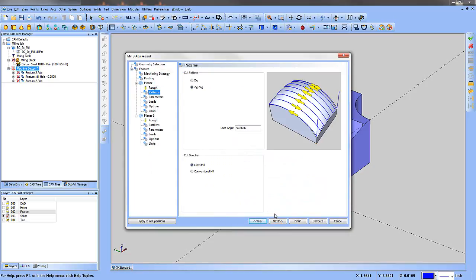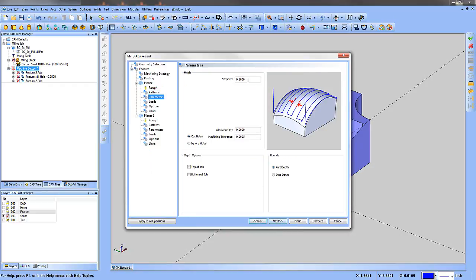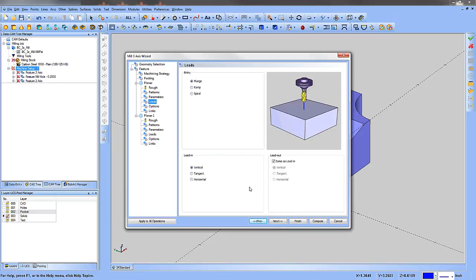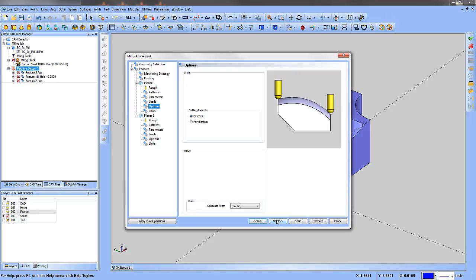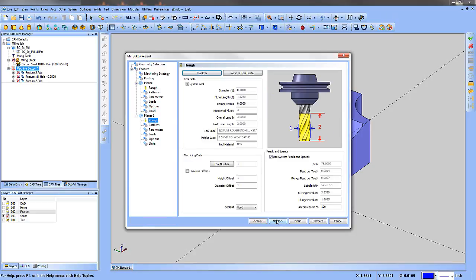For our patterns, we're going to go ahead and leave a zigzag with a lace angle of 90 degrees, and then go next. Our parameters, we're going to change our step over amount to an 1/8 inch, and then we're going to change our step down also to an 1/8 inch, so 0.125. Go next. We're not going to change any leads. We're not going to change any options or links. And then we get to our second planar.